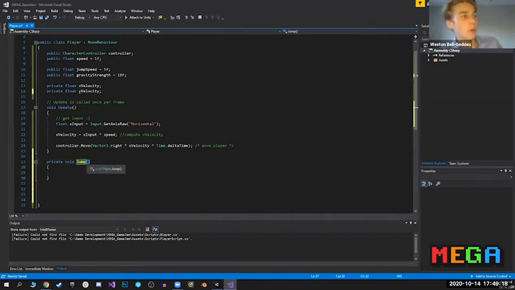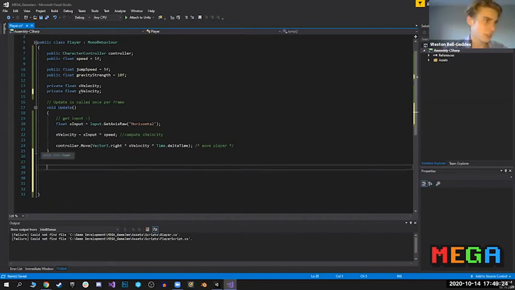Now these two open close parentheses denote that it is a function. This is very important, so I'll type it one more time. We say private void to denote it returns nothing. If we wanted it to return a float, we'd type private float, but we don't want it to. So private void jump.